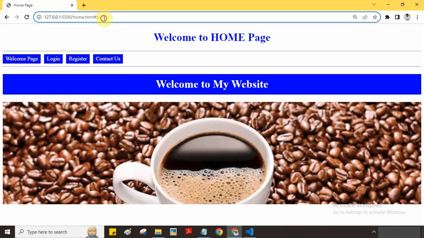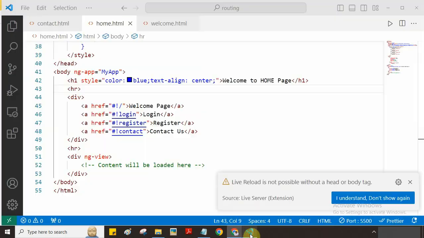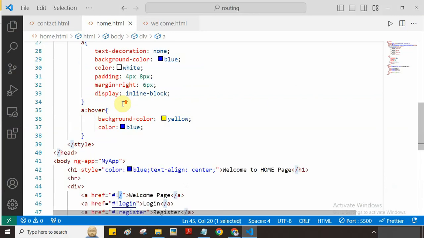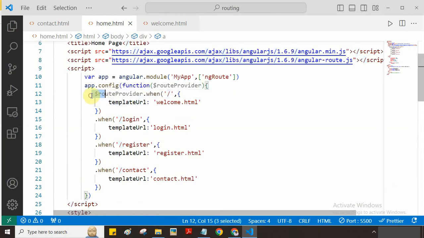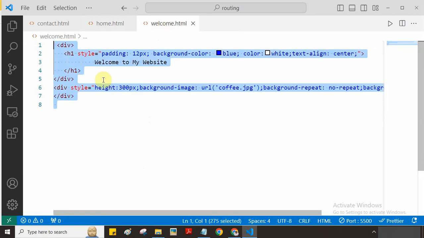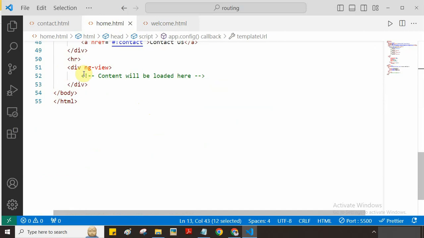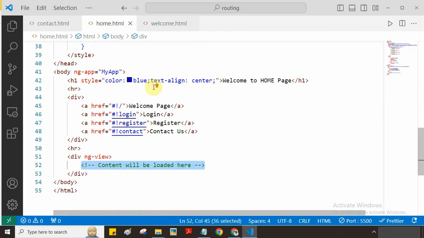One more thing, now look at this address bar. Here you can see it is ending with a slash. That's why I have mentioned here, when it is ending with a slash, we have written in the route provider that it will look for welcome.html, fetch it, and take the content of welcome.html. In welcome.html we have these two lines, right? It will take these two lines of content and update it. Where will it update? Don't forget, this is the place it will update. Content will be loaded here, the first time when we run the program.